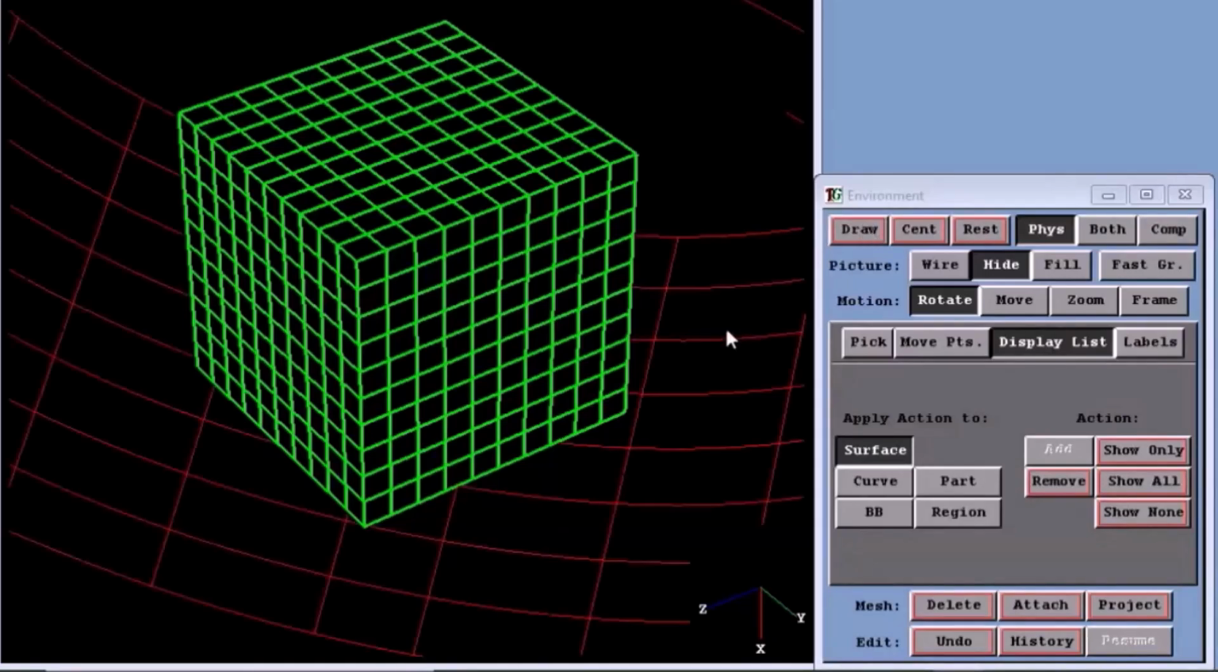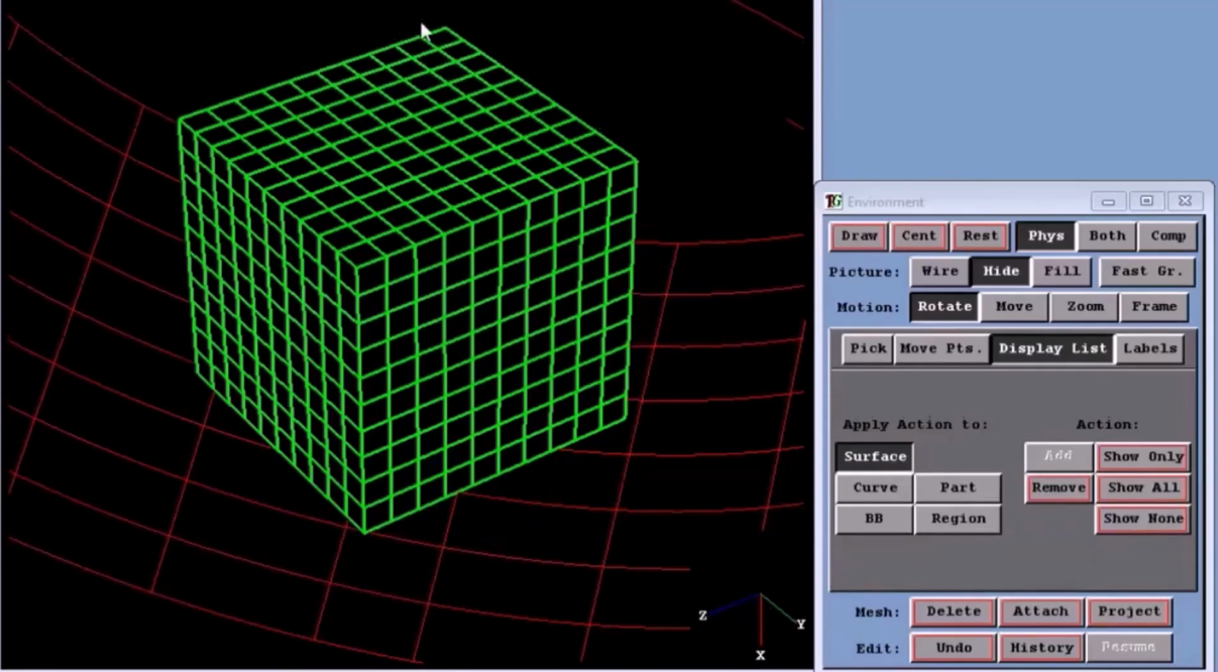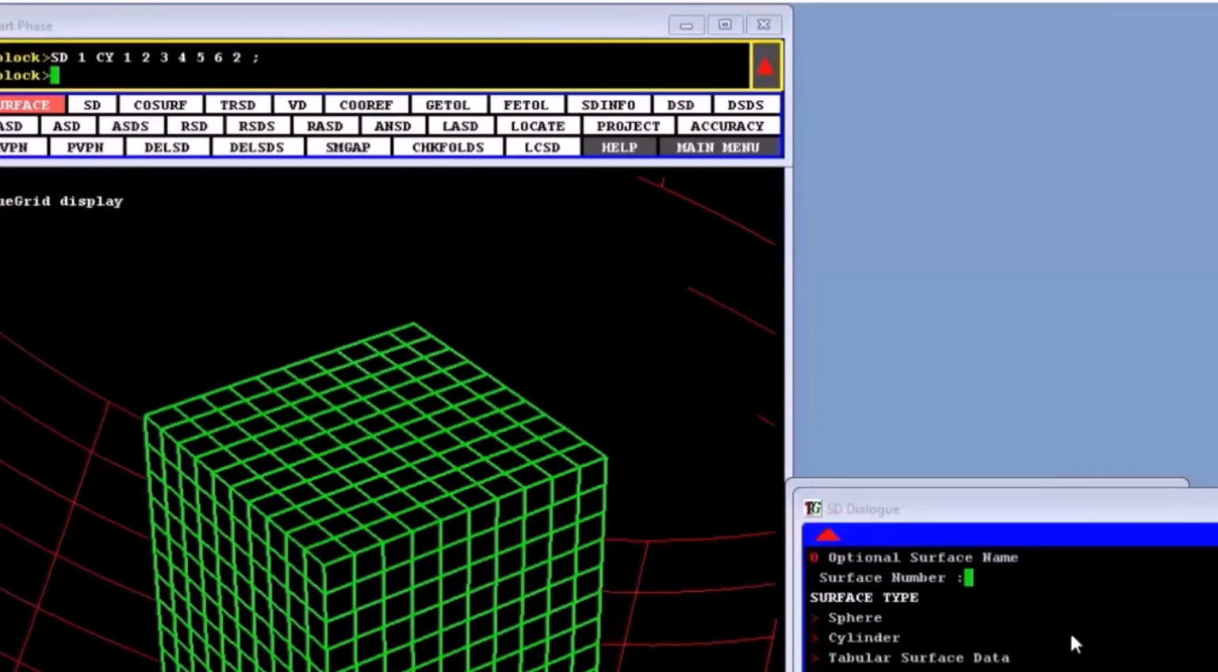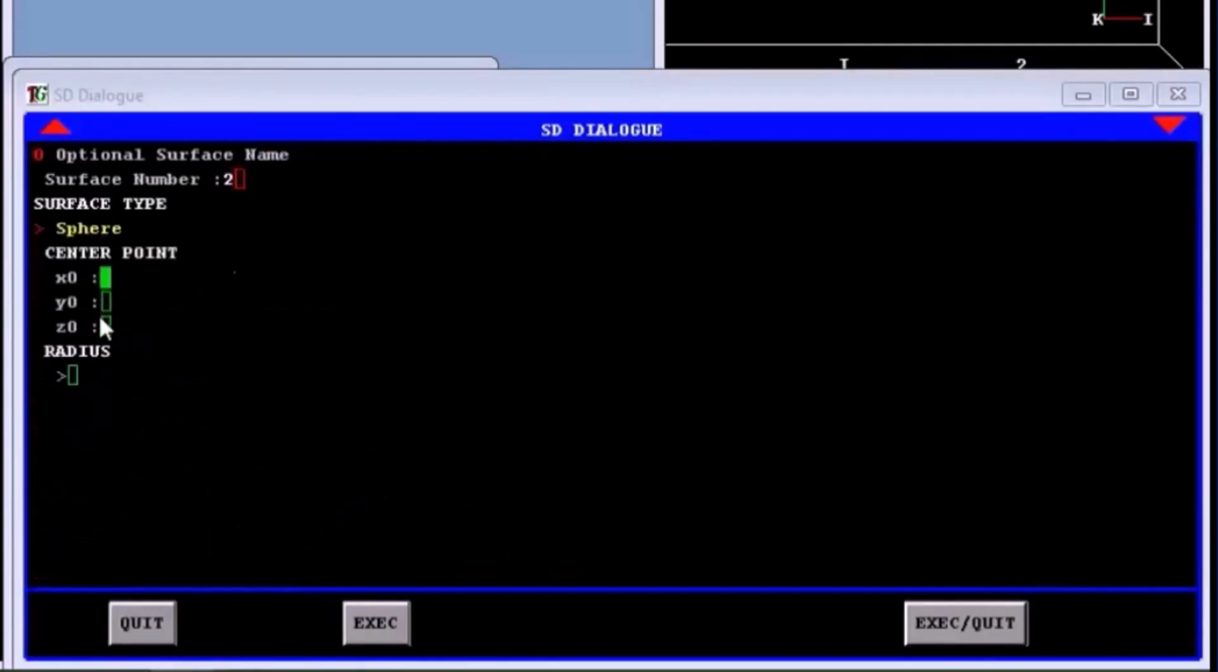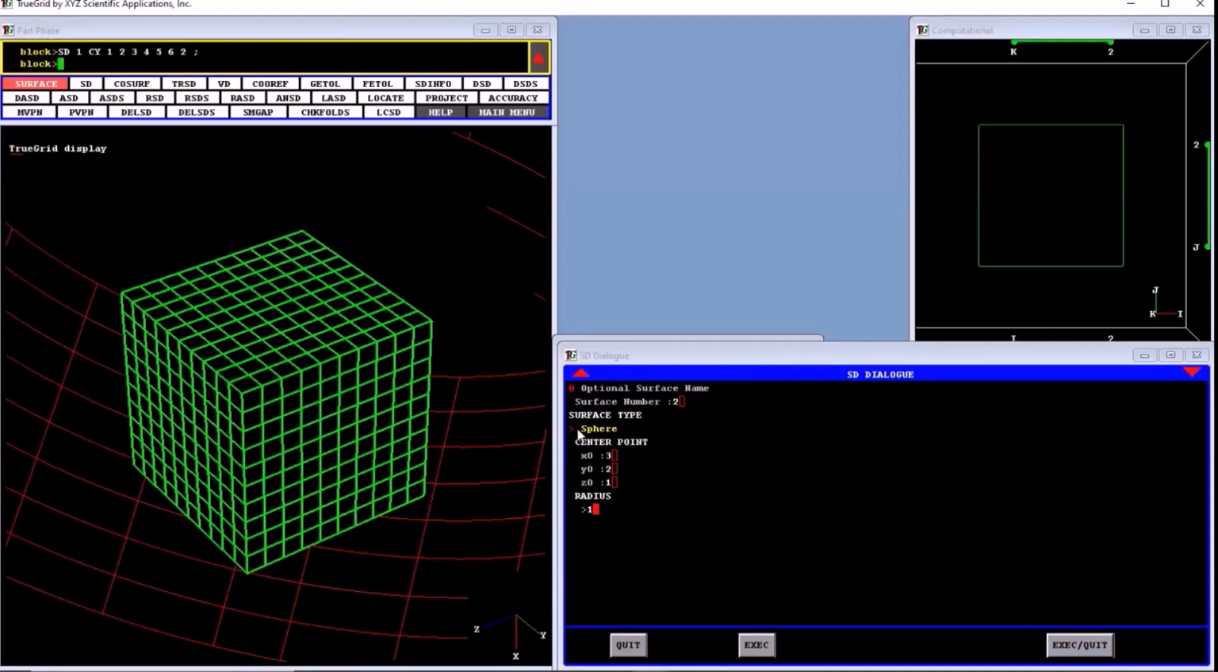Now we're going to create a second surface. Let's go back up and click on the SD command, surface number 2. And this time we're going to create a sphere. So click on sphere. We need to tell it where the center of that sphere is located. Again, it doesn't matter, but we'll start with 3, 2, 1, and a radius of 1. That's surface number 2. Centered at 3, 2, 1, a radius of 1. Execute and quit. But this time, when I click on Execute and Quit, I'm going to use the middle mouse button. That causes TrueGrid to redraw the picture after it executes this command.